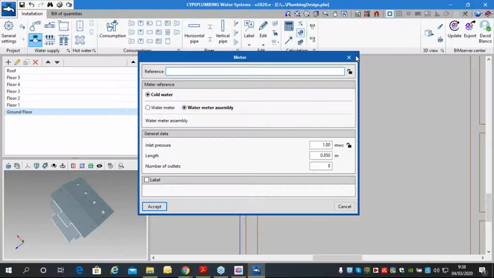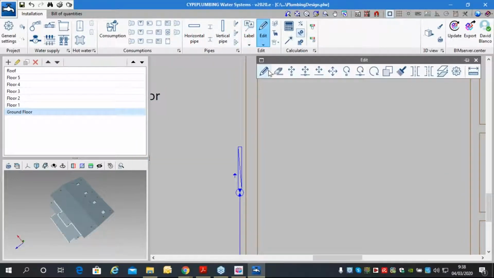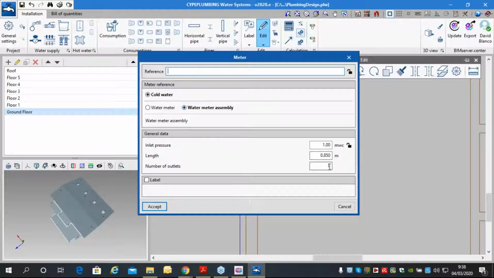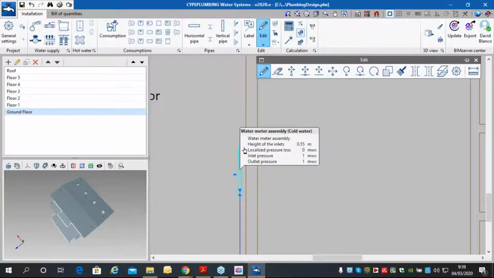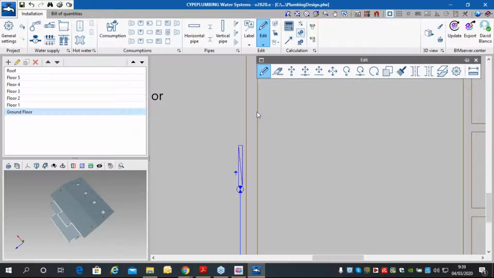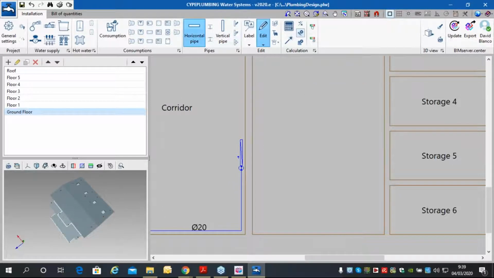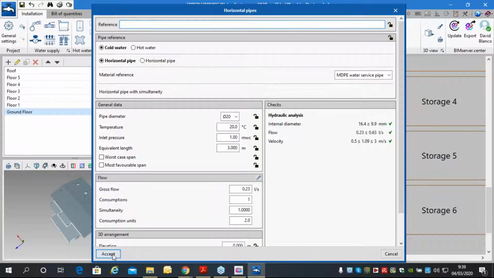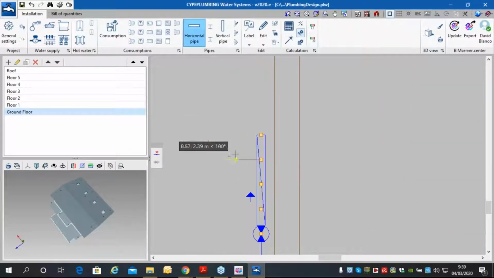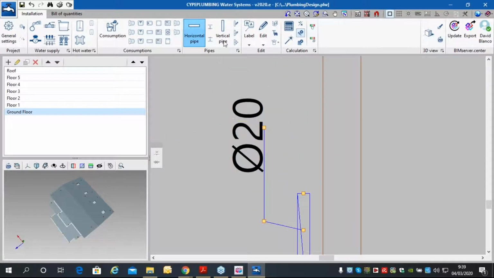Sorry, I'm going to edit this element and just introduce, for example, the number of outlets. Let's imagine, for example, 4 outlets. Even I could establish 8 and only introduce 1 dwelling or 2 dwellings as I wish. So horizontal pipe, cold water. Let's start from this point, for example, and go up to here. And now I'm going to introduce a vertical pipe.